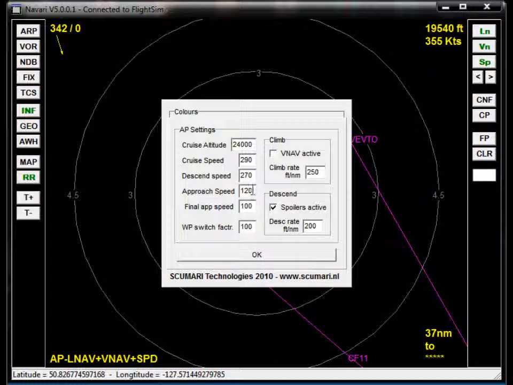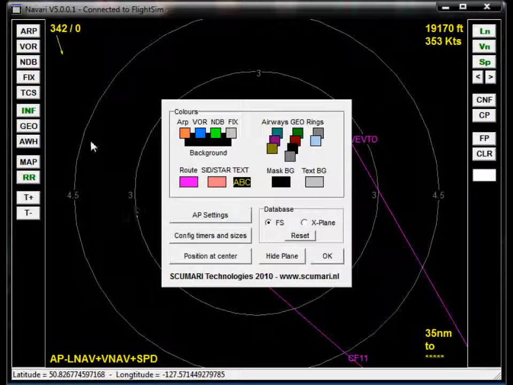Those speeds you need to set before calculating the route and the descent in the flight plan. If you change these, you can recalculate the flight plan, and the speeds will be entered in the flight plan, and the plane will follow those as set. Okay, that's what I wanted to show you.